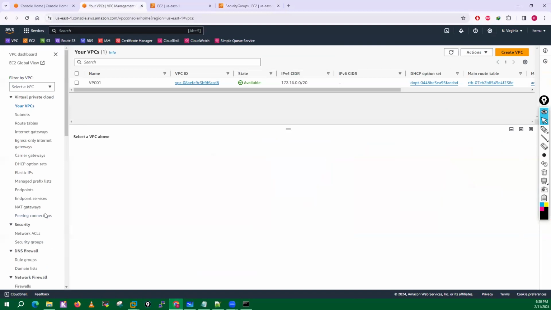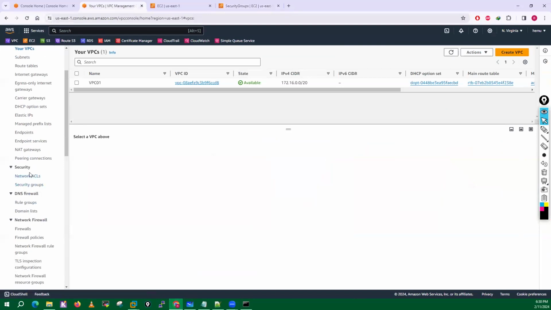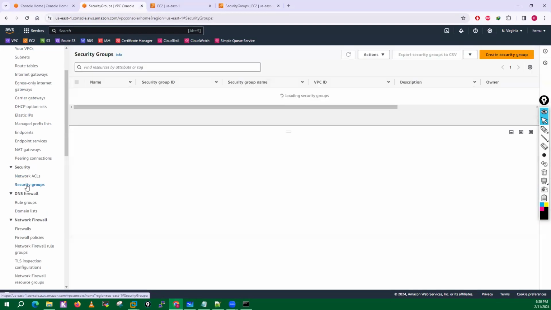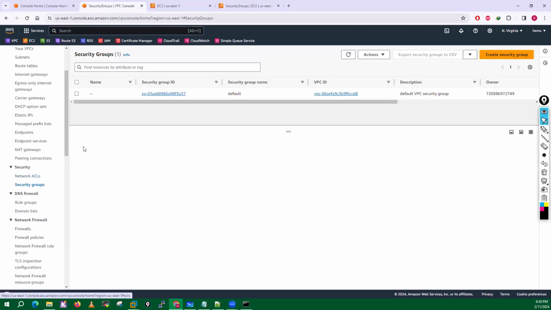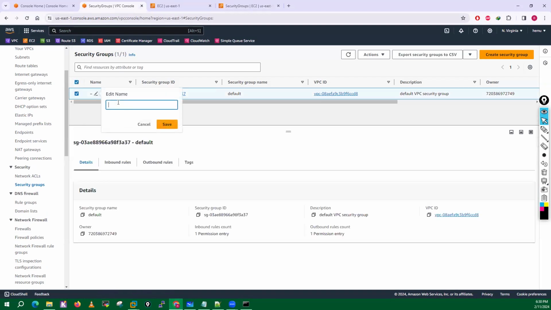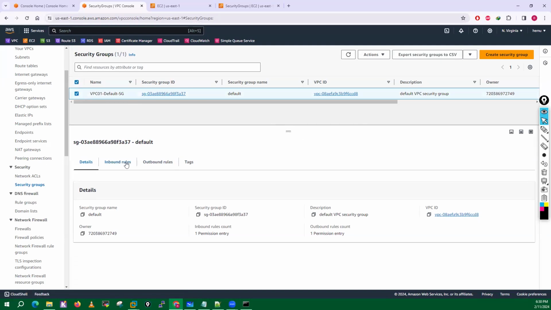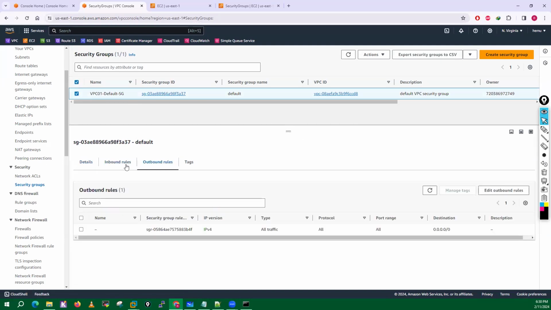If I go here on my VPC console, you can see we have network ACLs and security groups, right? These are the two things we have. By default, when you create a VPC, you will see one default security group. You can always name it VPC01 default SG. Also, when a default security group is created, it has inbound rules and outbound rules. The inbound rule allows all the traffic, and the outbound rule also allows all the traffic.